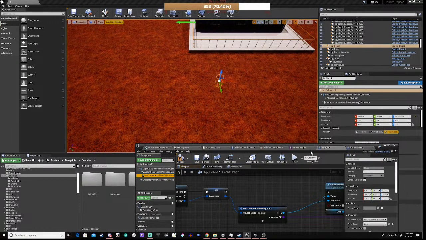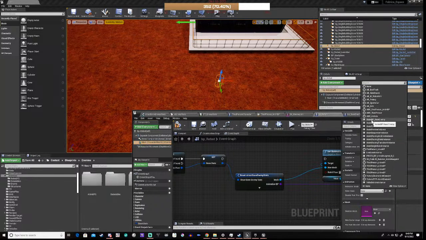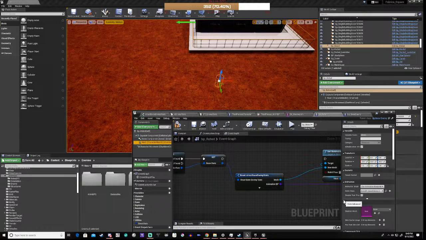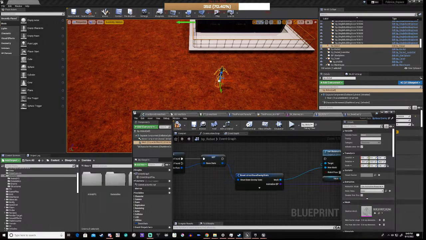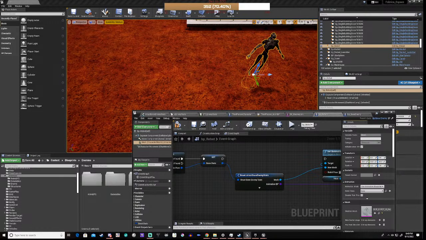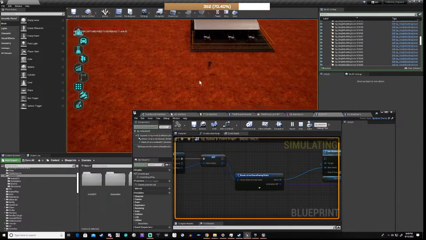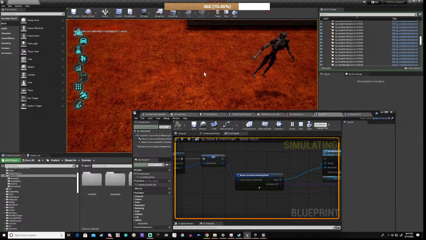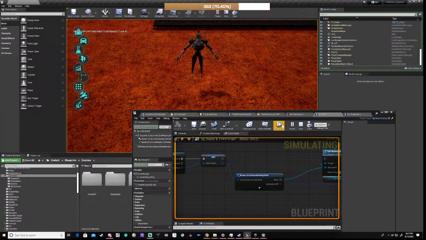and I'm going to set these values. So I'm going to set this to animation, and I'm going to set the actual mesh to sci-fi robot. Okay, so if I now press play, that robot isn't doing what it's supposed to be doing, which is kind of awesome.